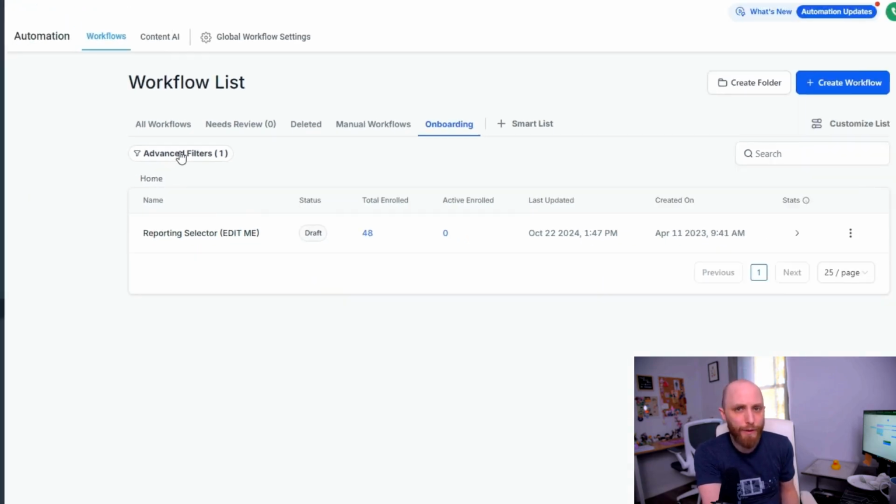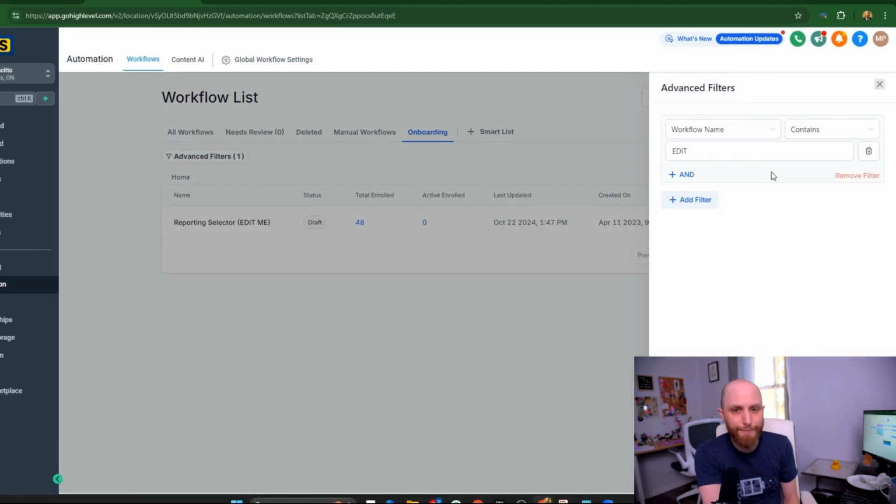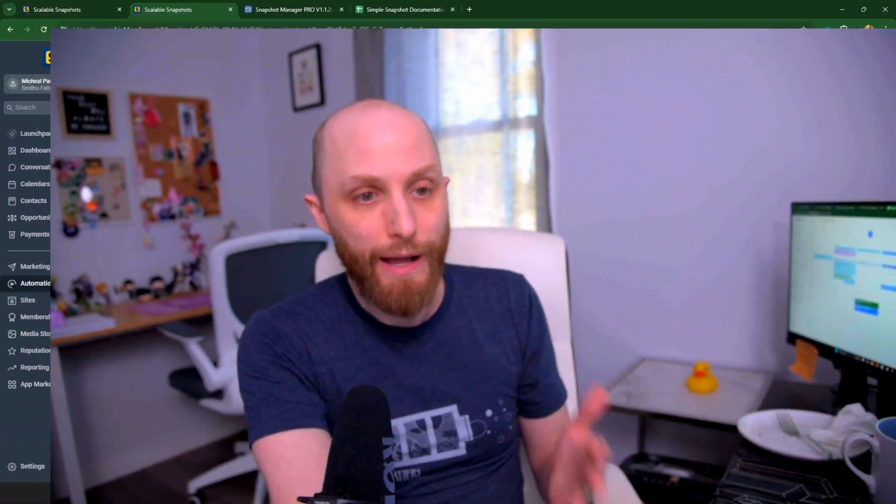Well, how did I organize that? Well, in the filters, I could order it by workflow name contains the word edit. So if you add a little tag to the name, now you can find all of your workflows that have edit in it. Super smart. But what happens if you have some workflows that aren't automated? They're the sort of workflows that you need to manually add to a contact if you want to start certain features. Well, now you can do that.